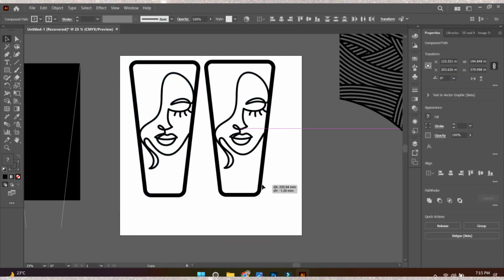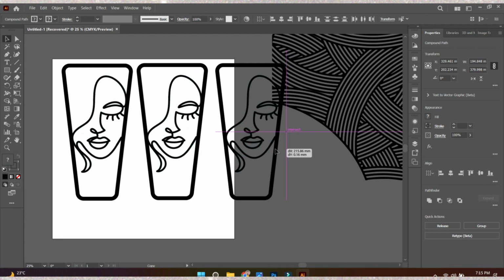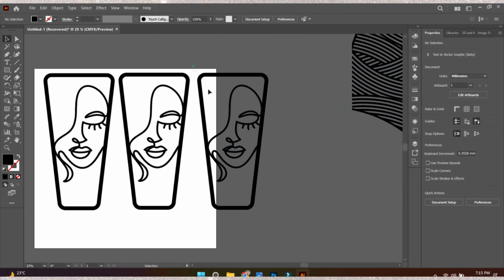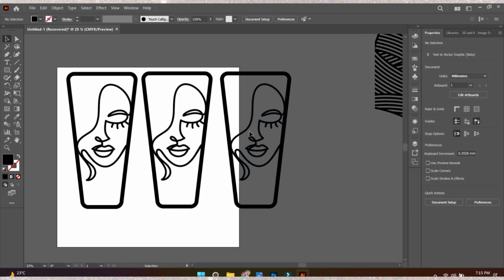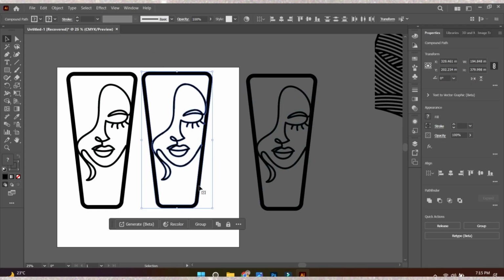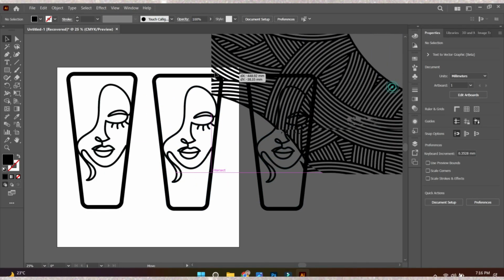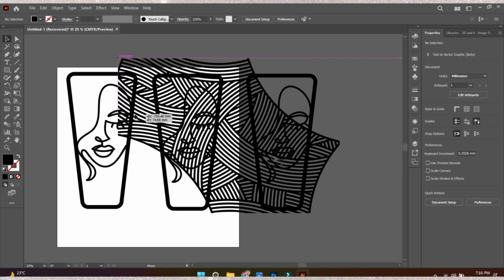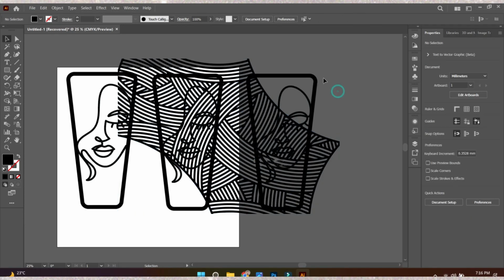Create 2 more copies and this is going to be a 3-layered wall art. I'm going to place this pattern on the middle as I want to use this pattern on the upper blank area of the face.